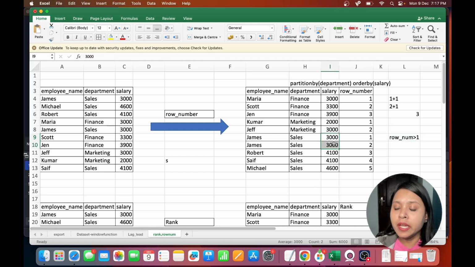These two are duplicates, but still we are assigning 1 and then we are assigning 2. These two are duplicates, so we are assigning 3 and then 4. This one is not a duplicate, it is a unique value, and it's assigned 4. But if you see, these two have the same salary, but these two are different names, right?